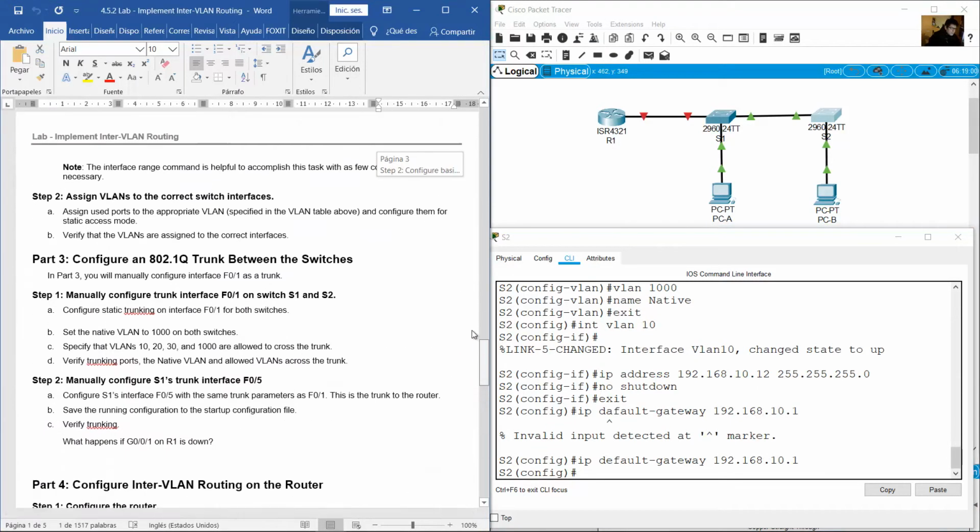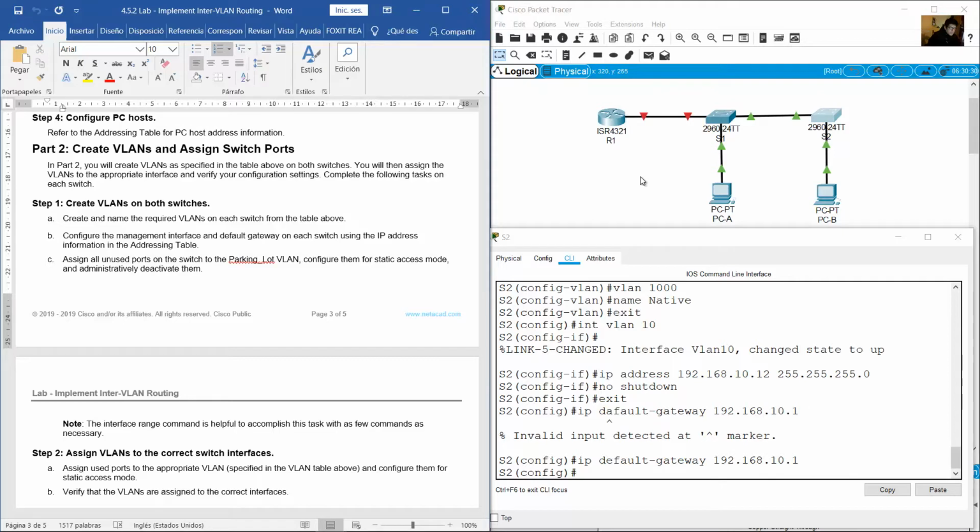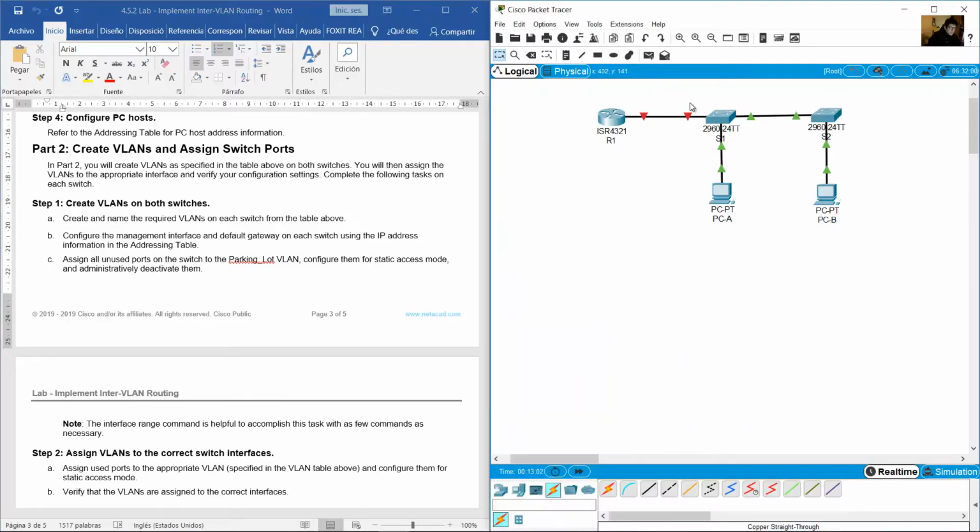Then assign all unused ports on the switch to the parking lot VLAN. Configure them for static access mode. What ports are in use on S1? In use are 5, 6, and 1. And select all unused ports.